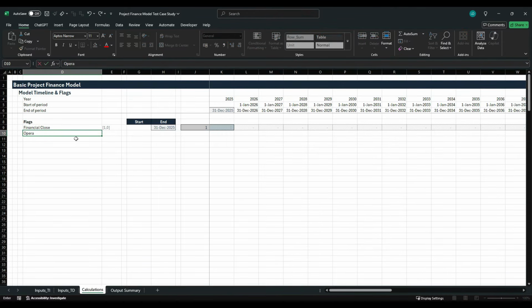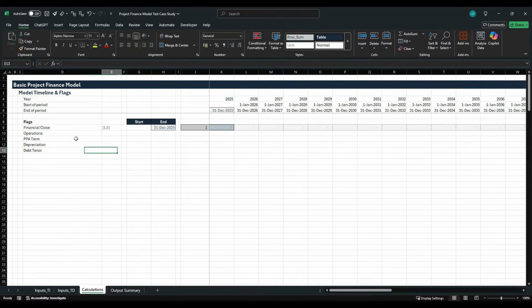Let's start with the operations. Then we'll have a PPA term, depreciation, and debt tenor. Drag down all these units.